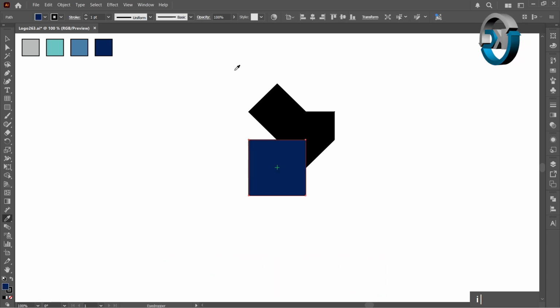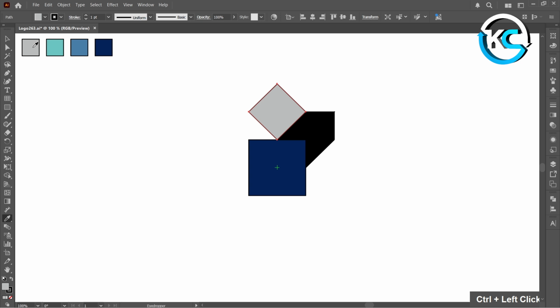Let's add some vibrant colors. Here is a quick trick. Hold Ctrl to select a shape. Pick your color and repeat.